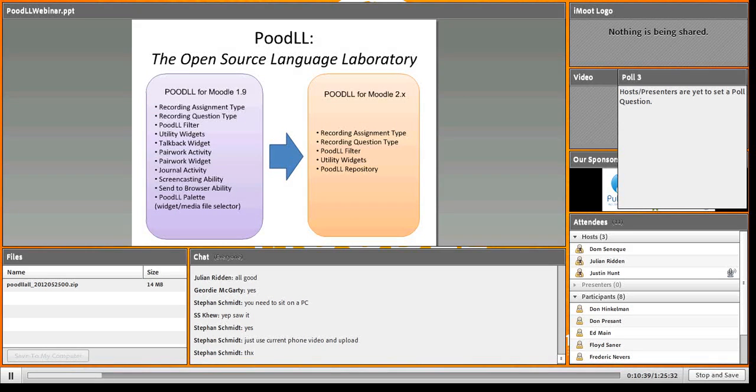Now, PoodLL for Moodle 1.9 was a lot more than it is now. If you look at PoodLL for Moodle 2, it's really been trimmed back. Some of the things that we lost was our talkback widget, which was more like a language lab facility. Here we've got the open source language laboratory. That's what PoodLL was originally aimed to be, and I'm not quite sure if I should keep that tagline or drop it and make it a bit closer to what PoodLL is now, which is something like multimedia add-ons for Moodle. But initially I wanted to make a replacement for the standard language laboratories.